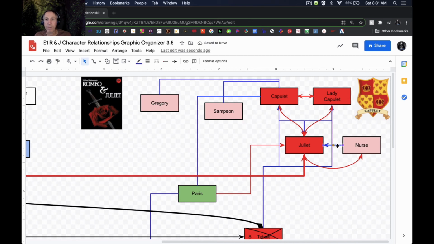We probably could take this line and make it go both ways, right? After we saw Juliet and the nurse teasing each other back in Act 3, they certainly showed love for each other, okay? Family love, mother-daughter kind of love.